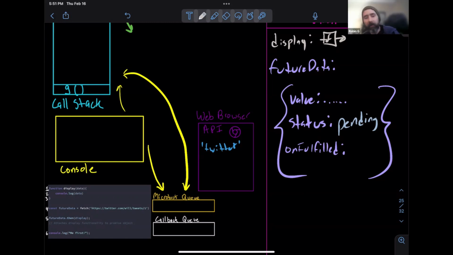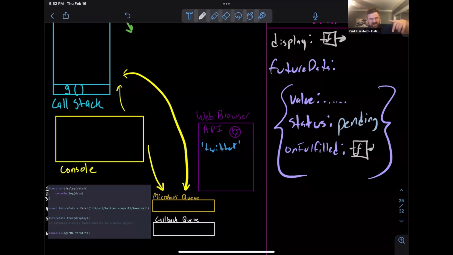On fulfilled. So yeah, once it's fulfilled, it'll run display. Okay, inside our future data fetch request. Exactly, inside of that promise object. Exactly correct. So that's what the then does. It takes whatever function we pass in and moves it to the on fulfilled property of whatever it's thenning. So the then is on future data, so it's moving display onto the onFulfilled property on the future data promise object.